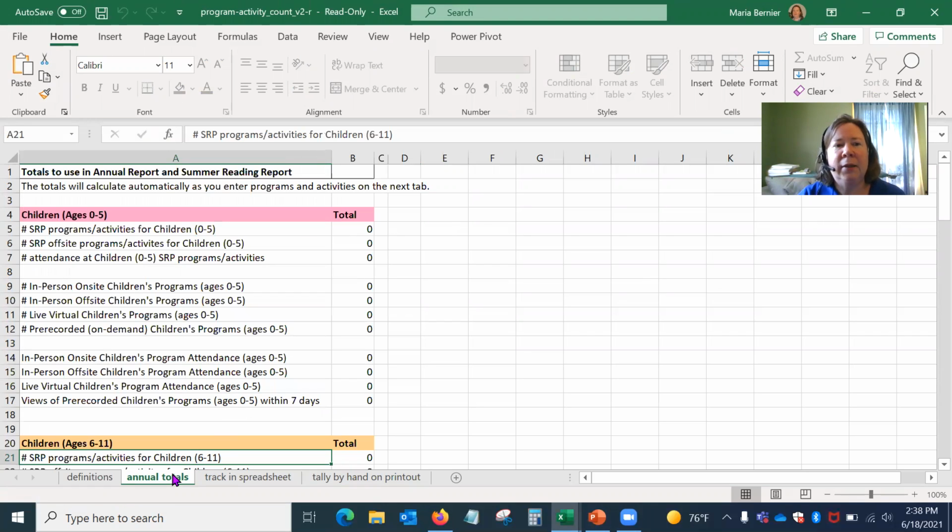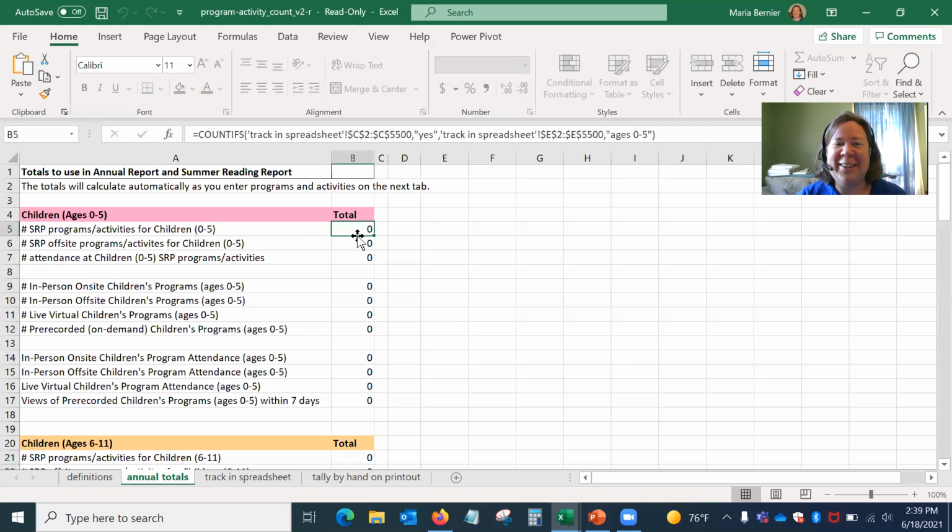This next tab, annual totals, is all of the formulas. So everything that you'll need for your summer reading report as well as your annual report will come up in the annual totals here. And you'll see a note up here that the totals calculate automatically as you're typing things into the next spreadsheet tab. And we're not going to see anything there now because there's no data there. But if you click on these zeros, you can see in the formula bar here that these are fairly complex formulas.